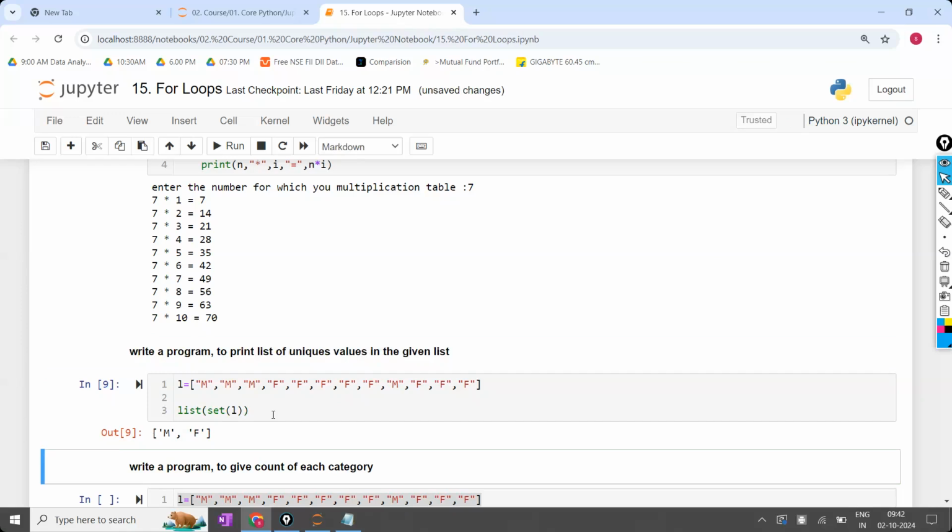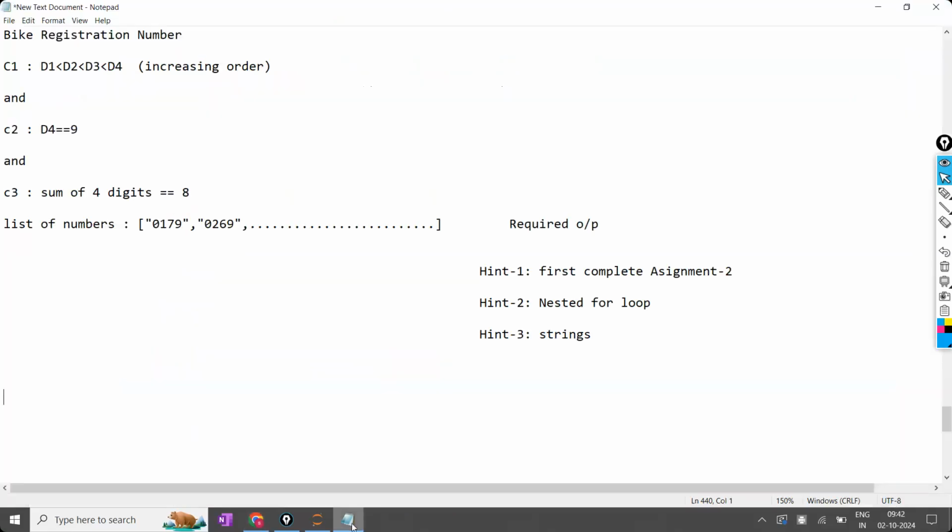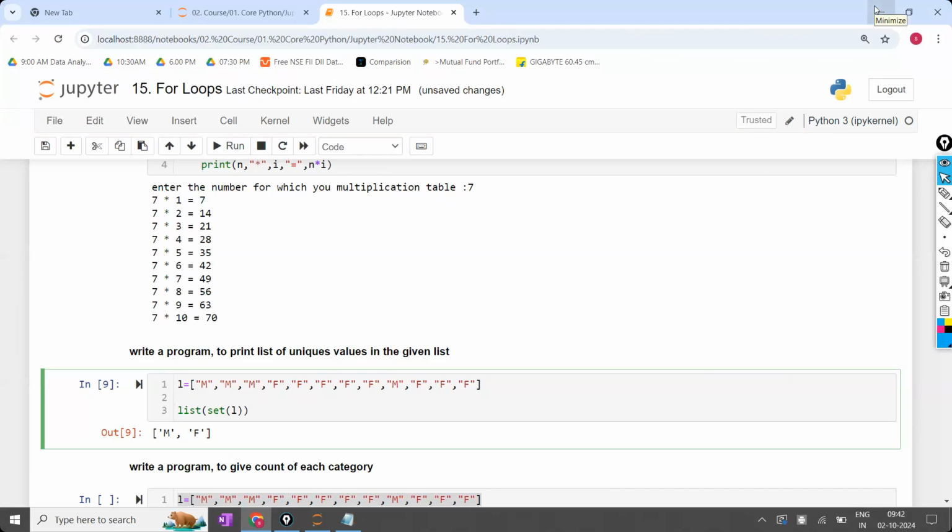If they have not asked me to print the list of values, then why list? Anything is okay. Even tuple is okay, set is okay, anything is okay. List of unique values means it has to be a list. List means square brackets. Earlier in the assignment, I gave the list of numbers; list of numbers means you have to provide it in a list only. So whenever they give you the question list of unique values, this is option number 1.